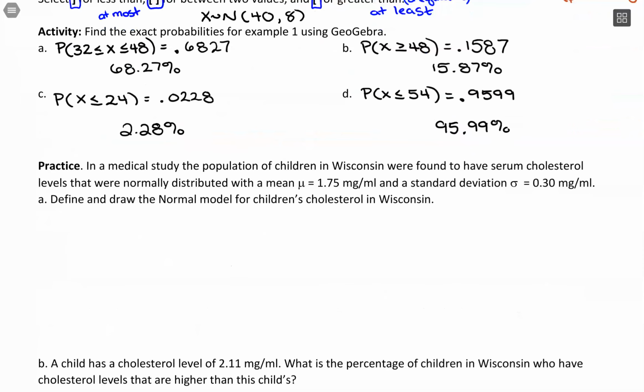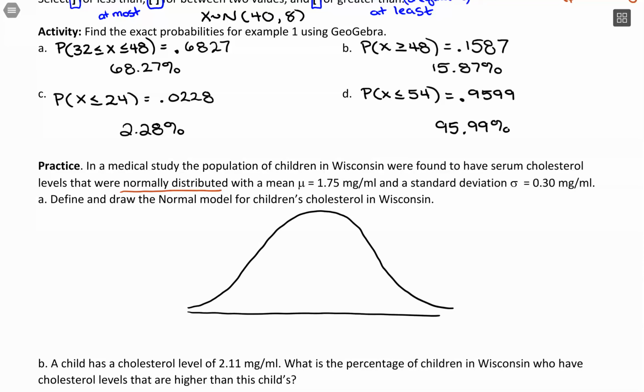So here they're looking at cholesterol levels of children in Wisconsin, and what they tell us is that it is normally distributed. So with that, I know the shape. If I draw a picture here, we have a bell-shaped curve. We just draw that as best we can. And then they tell us about the mean and standard deviation. So with those two pieces of information, I can get a number line going. So mean, I'm just going to draw that close to the middle there. Standard deviation, it's about 1 standard deviation away.